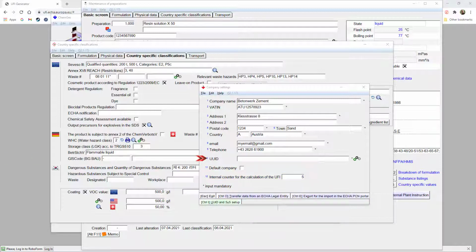The next mandatory step is to enter or transfer the UUID. The abbreviation UUID stands for Universally Unique Identifier. If you already have an ECHA account, the UUID is the number of the legal entity. You can go directly to the ECHA website from the Maintenance of Companies.